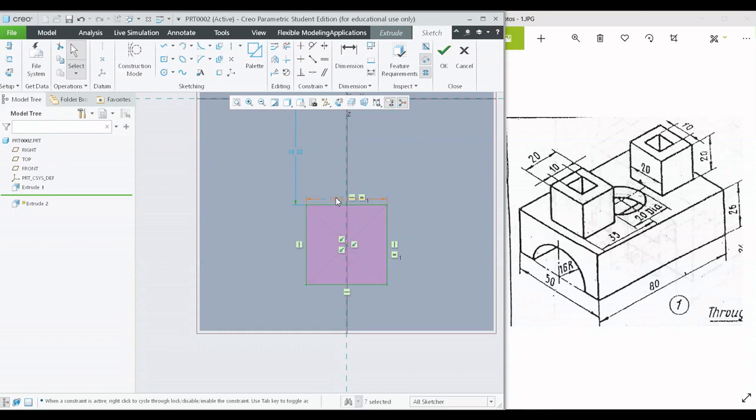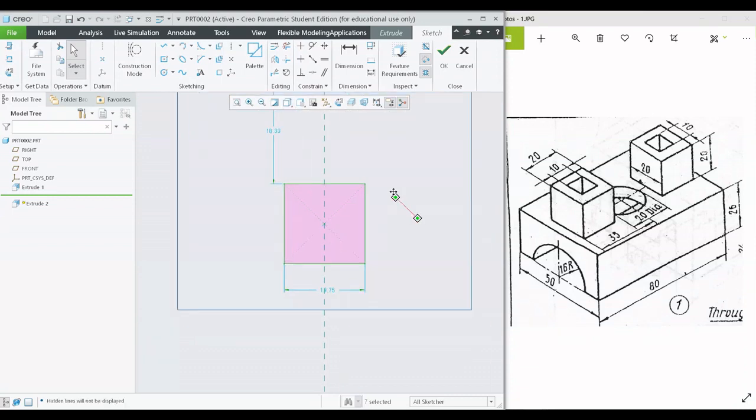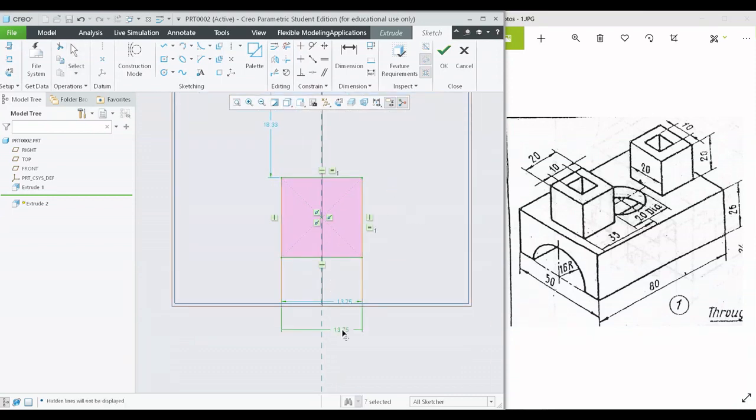Now I need to adjust the dimensions. If you are unable to see the dimensions, I recommend you change the type of shading to no hidden. And here you can see the dimensions being assigned to the geometry or the sketch. So the side of the square is 20 units. I have changed it to 20.